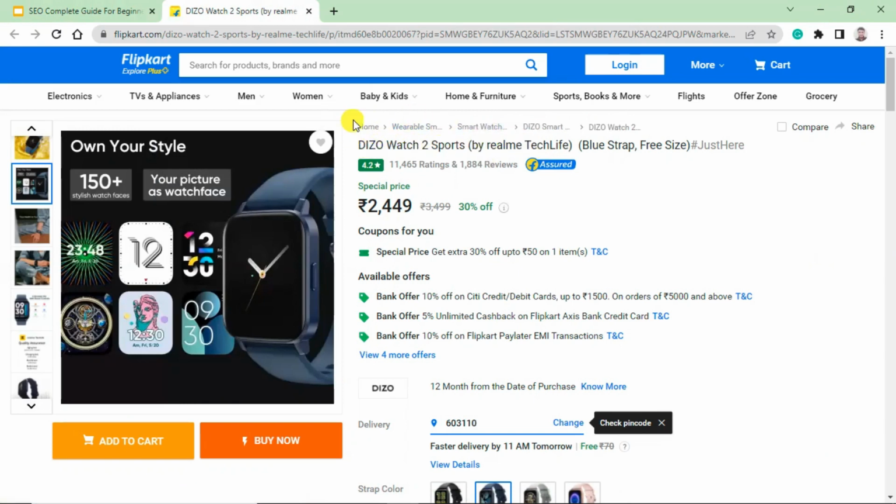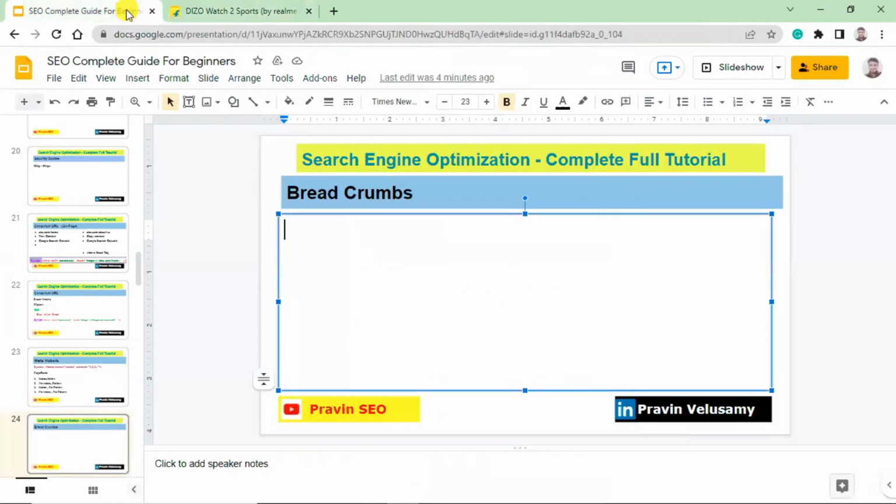So nowadays breadcrumbs play a major role, because Google's algorithm is always looking for new styles in web pages. So if your website has a breadcrumb, it is one of the advantages that you can rank in SERP.